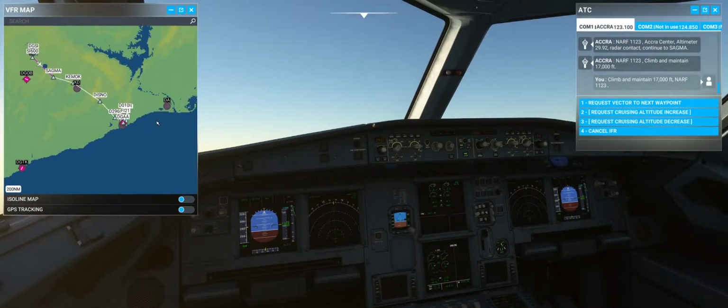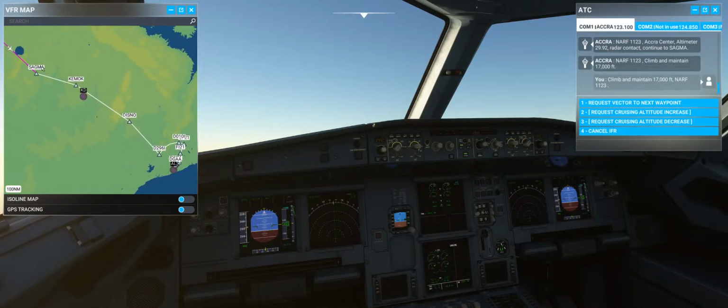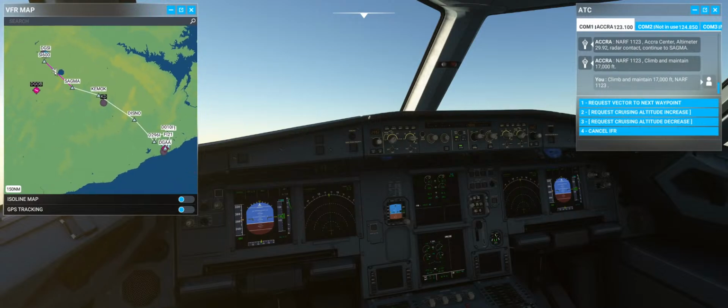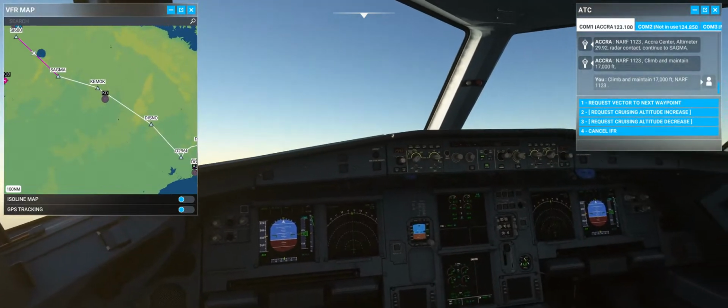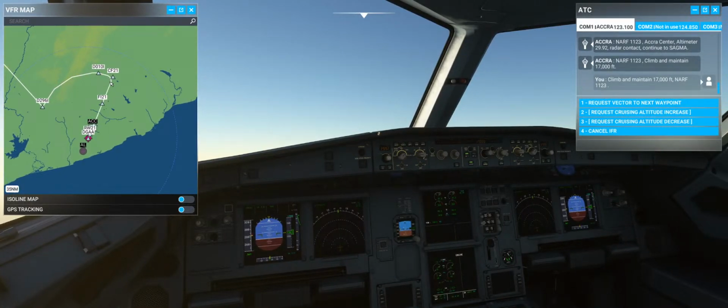Let's take a look at the map real quick. So this is where we are, where the plane symbol is. That's where we currently are. And the autopilot is going to follow these waypoints here up until here. And then it's going to take us around to line up for an approach. And then we approach the airport.